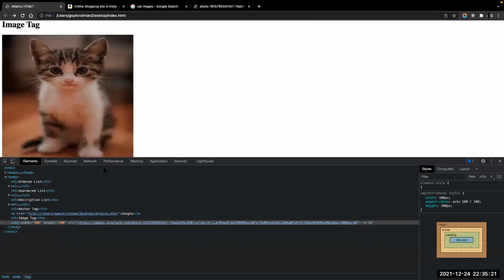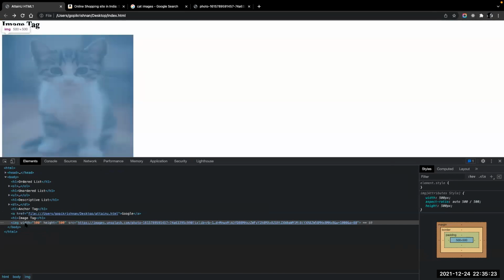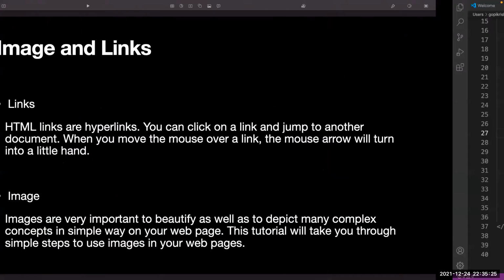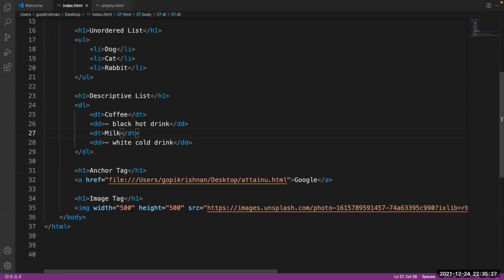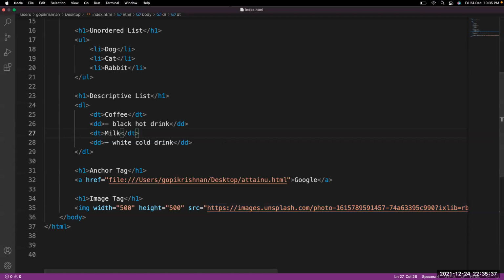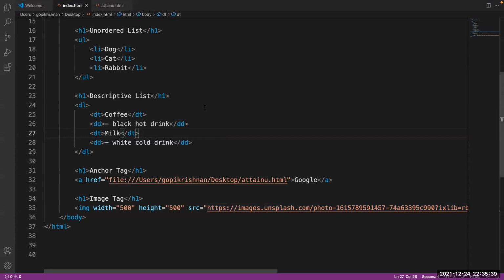So basically, we have used three attributes here. One is the width. If you specify the width of the image, it is in pixels, px. Then we have the height, which is also in px. Then the source. So this is how the image tag works. Did you guys understand what an image tag is and how it works?